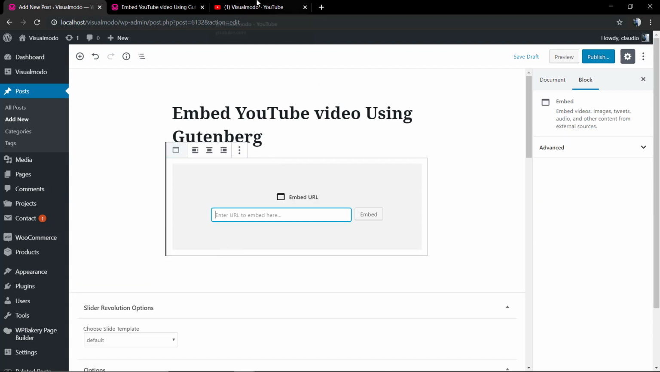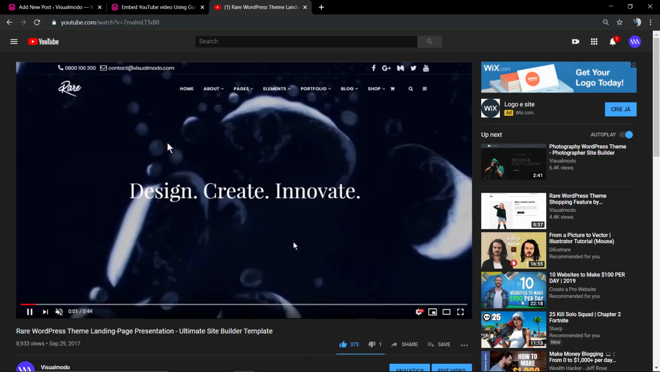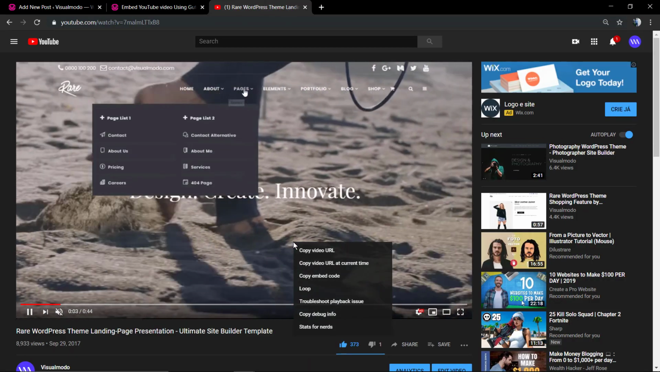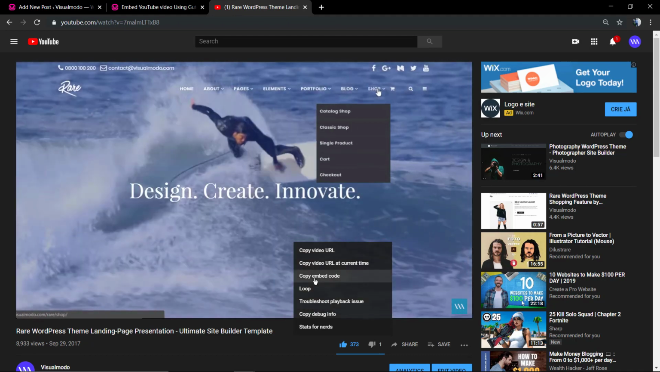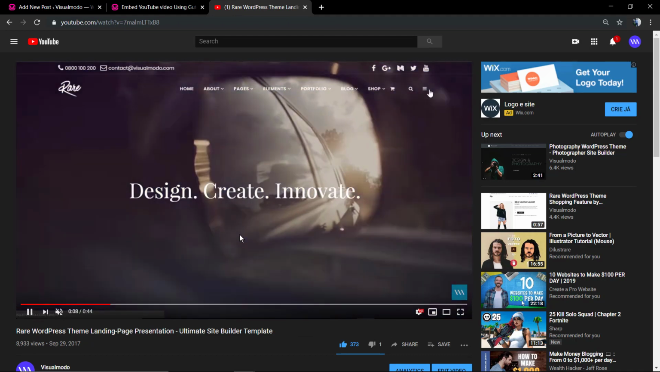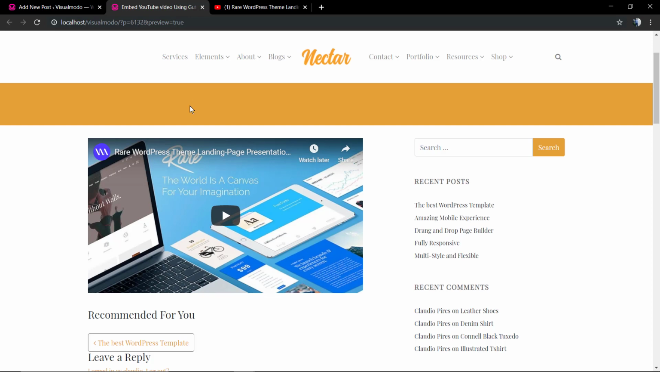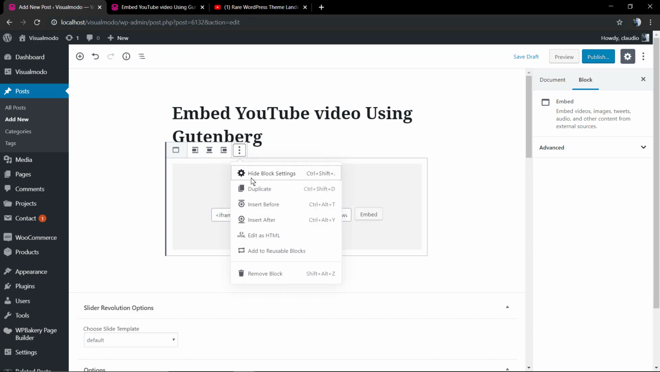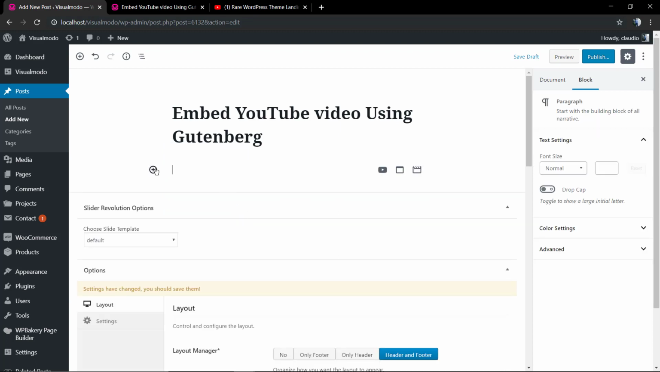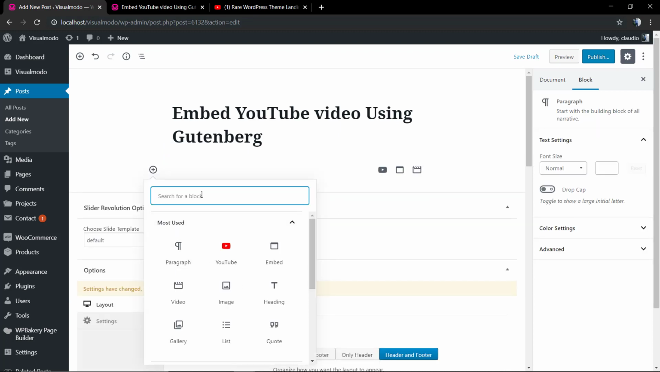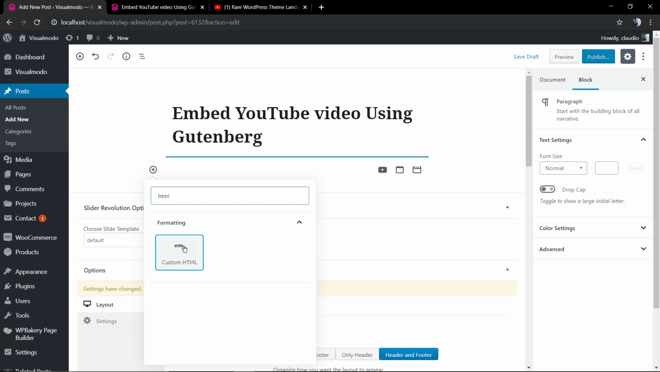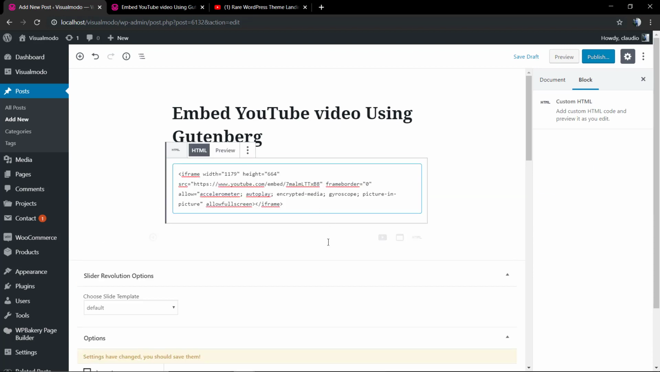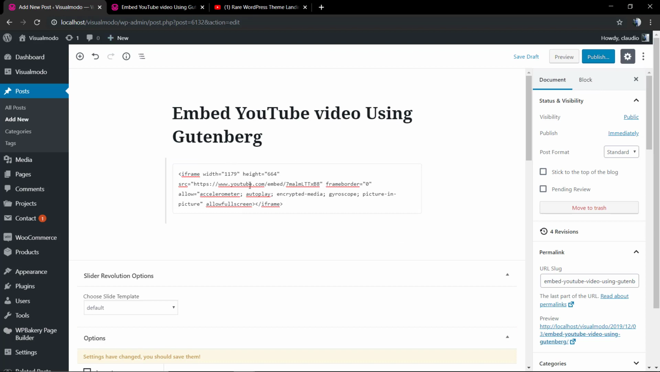You're gonna do the embed using HTML. We're gonna go to the video, click with the right button of your mouse, and copy the video embed code. Now we're gonna come back to WordPress. Let me just delete this element. And we're gonna be adding the HTML element, the custom HTML. Now we're gonna paste what we have copied from YouTube.